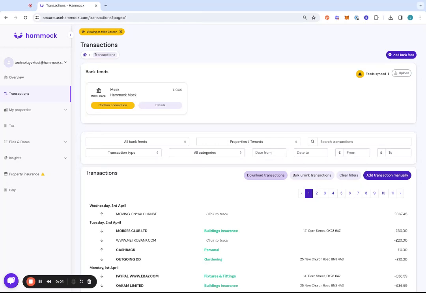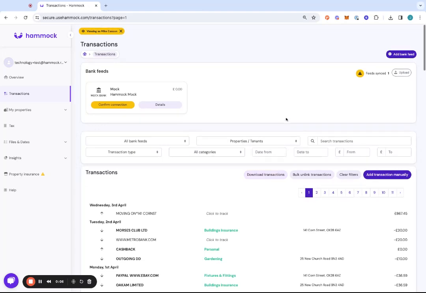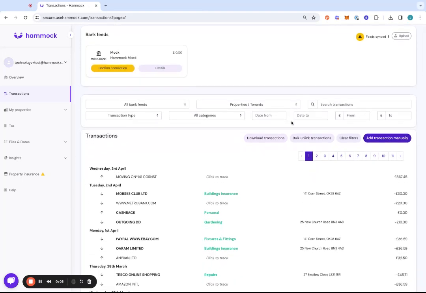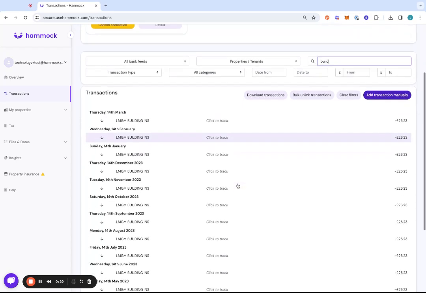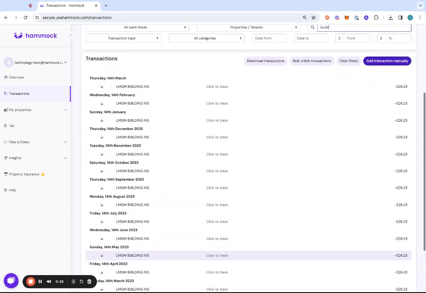This video will show you how you can track your expenses on Hammock. Now, let's say I want to track some buildings insurance. So I might search for a keyword. It could be the name of the company. In my case, my buildings insurance actually contains the word build. So if I search for that keyword, you can see these are all my building insurance transactions.